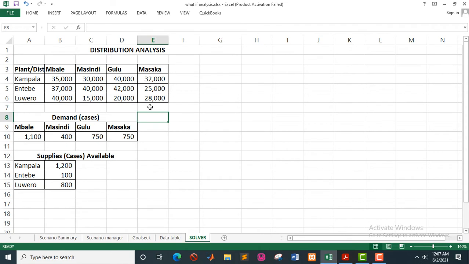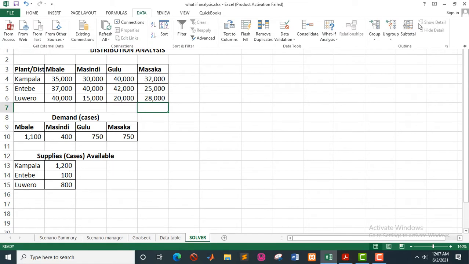So we shall use another tool called the solver to be able to analyze that situation. Now, when you go to the data menu, if you have not used solver before, you will not see it displayed somewhere around here like it is with this particular computer I'm using. So therefore, how do you bring it over here?